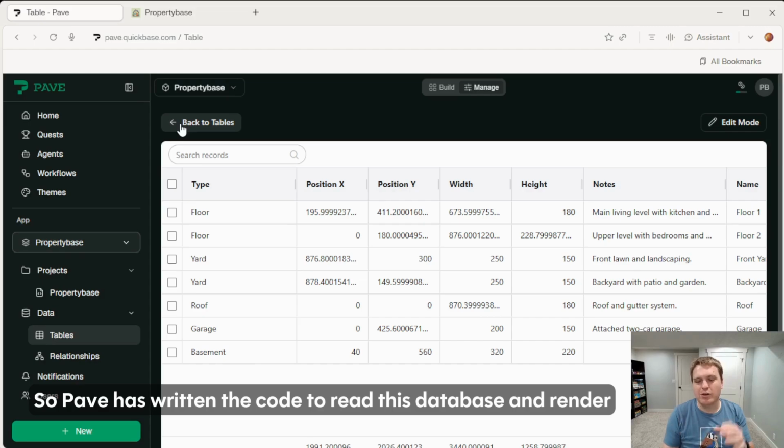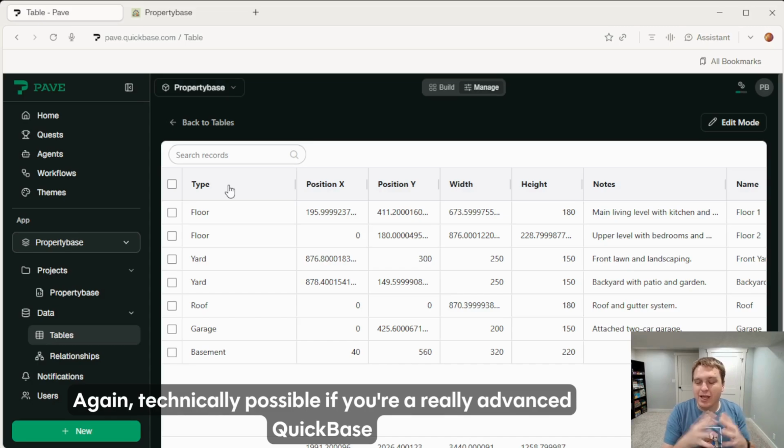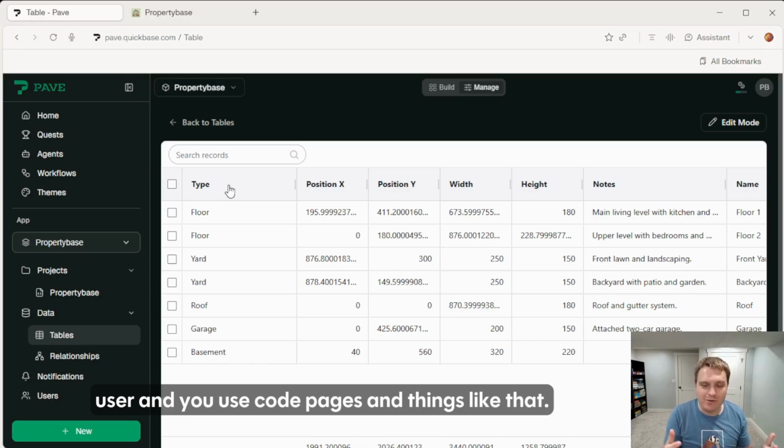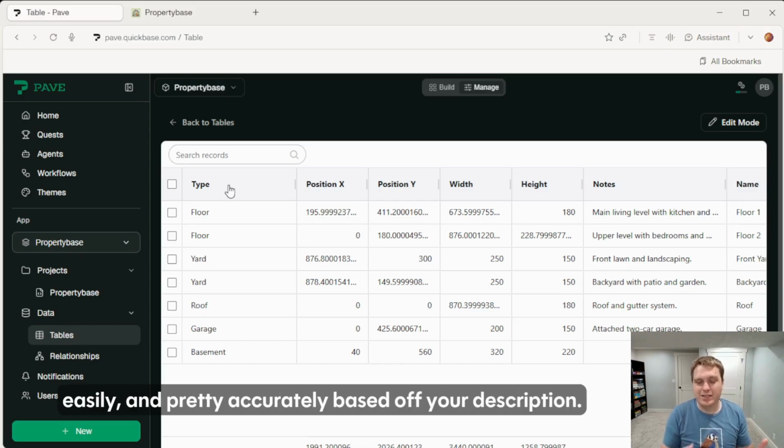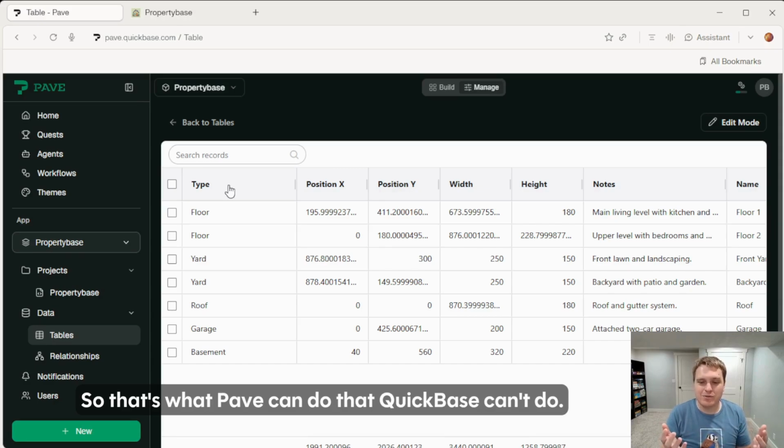So Pave has written the code to read this database and render that on your screen. Again, technically possible if you're a really advanced Quickbase user and you use code pages and things like that, but you would need to know how to set all that up. Visual interfaces like this, Pave can do quickly, easily, and pretty accurately based off your description. So that's what Pave can do that Quickbase can't do.